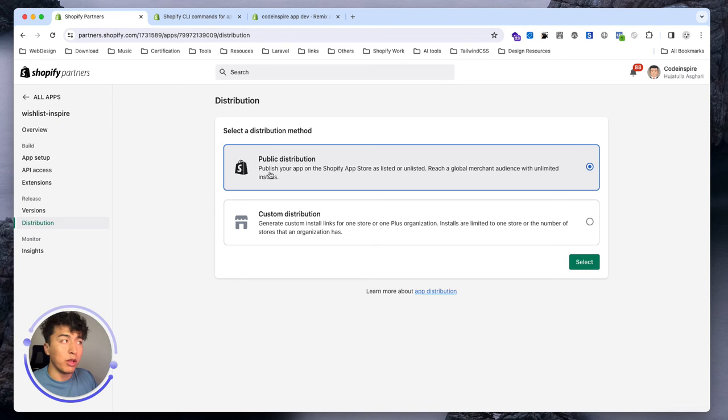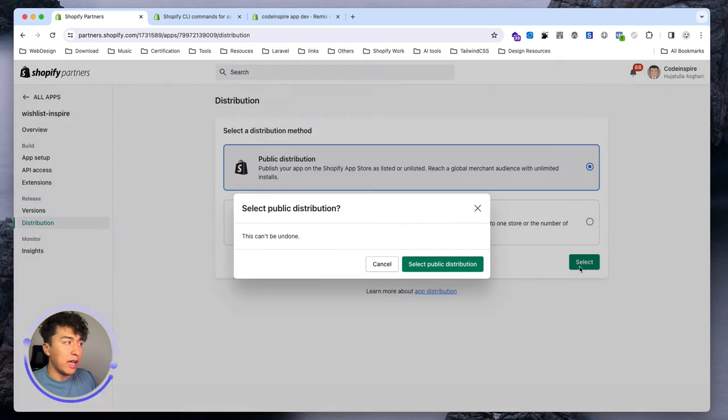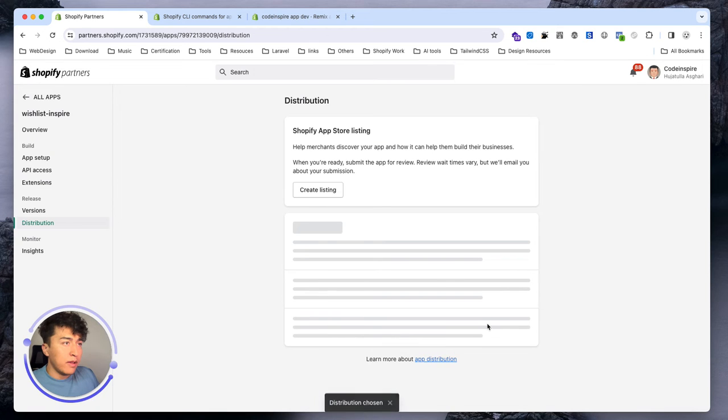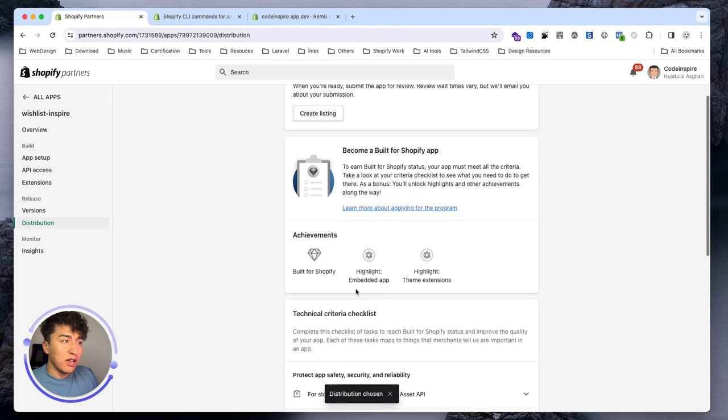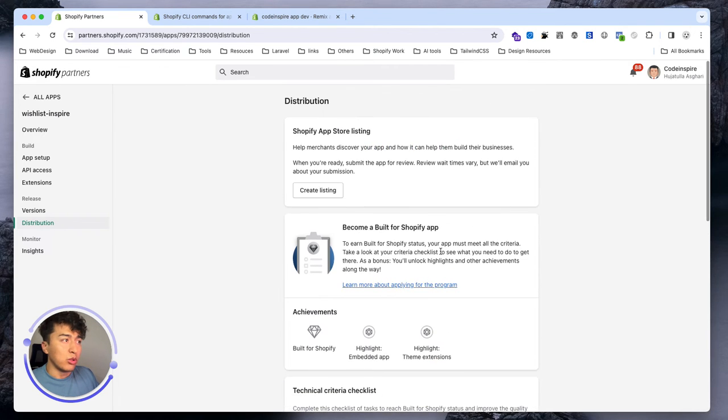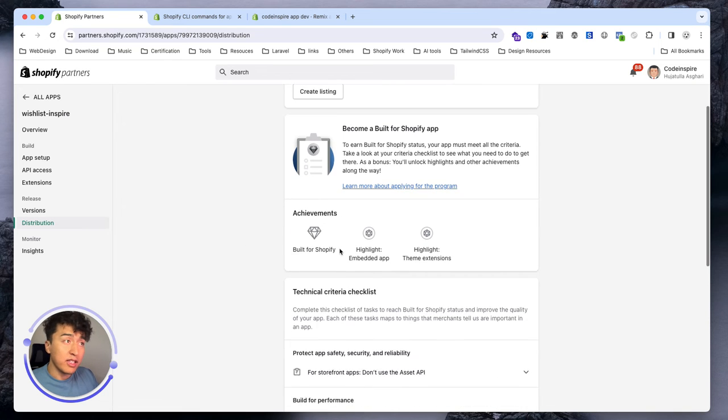For now, we will go with the public because we are going to publish it in the Shopify store, and once you select that, you cannot change this in the future. As I said, once everything is ready, you can just go to distribution and submit your app.